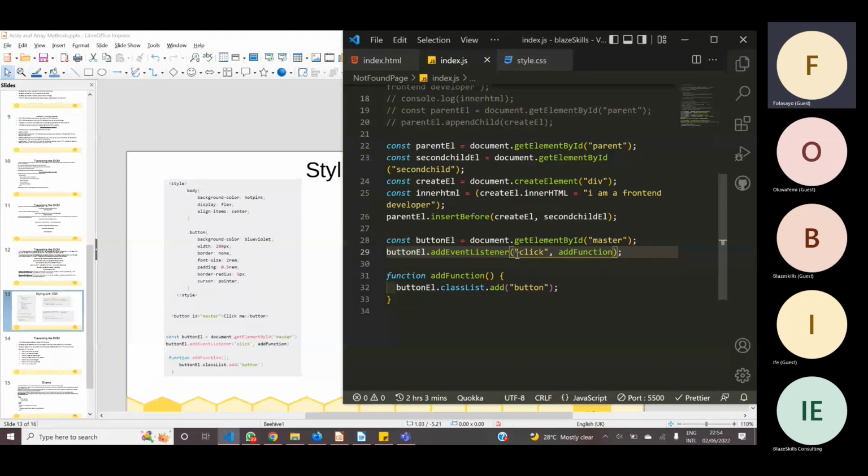A click event. And what should happen when that click event happens? Run a function which I defined below. And what is this function doing? It's just adding a class to that particular button. When you click on the button, it adds a class to the button, right?